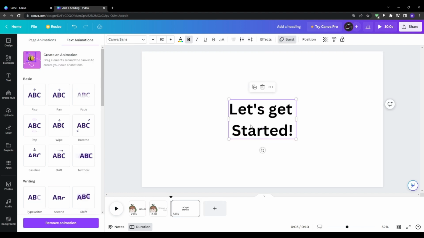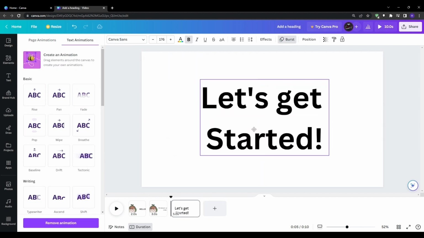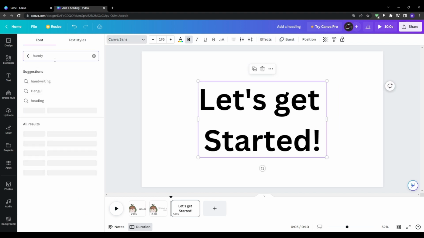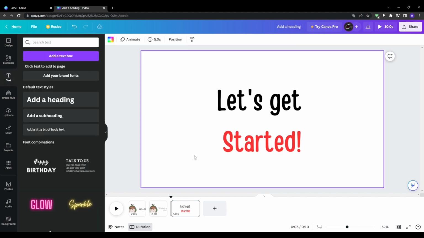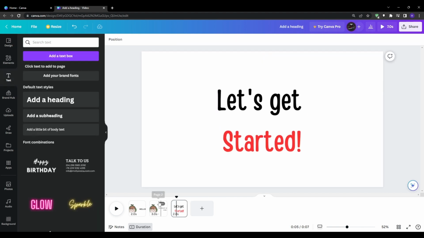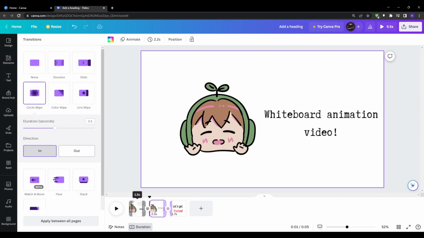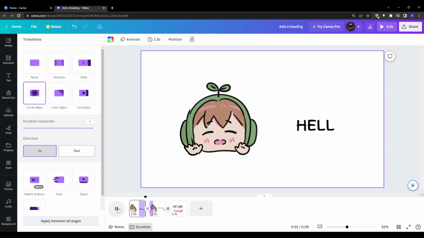And now let's add in another page just to make it look more complete. Throw some new text on there and you can play around with the animations so that it looks more creative and even more unique. For the last touch that we want to be adding, it's the transitions between the pages for a smooth flow. For this one, I'm going to be using circle wipe as I think it works really nicely.